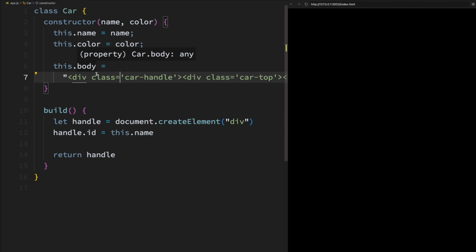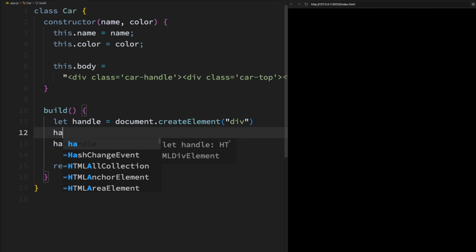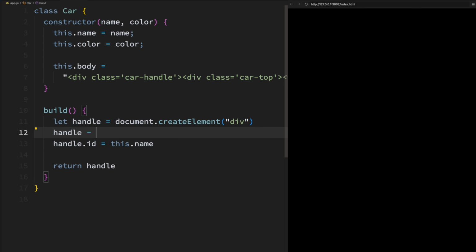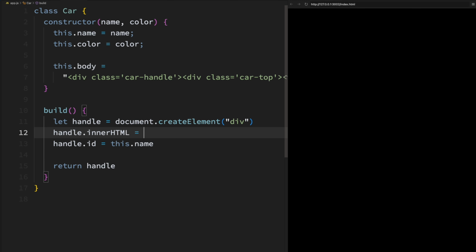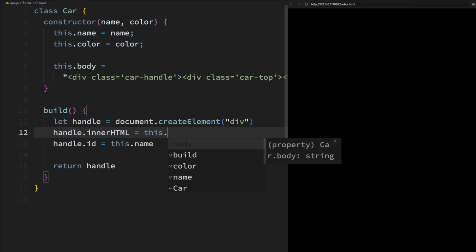What I just did here, we didn't even put this body inside this. So let's put the body inside it. We now say that handle.innerHTML is equal to this.body.